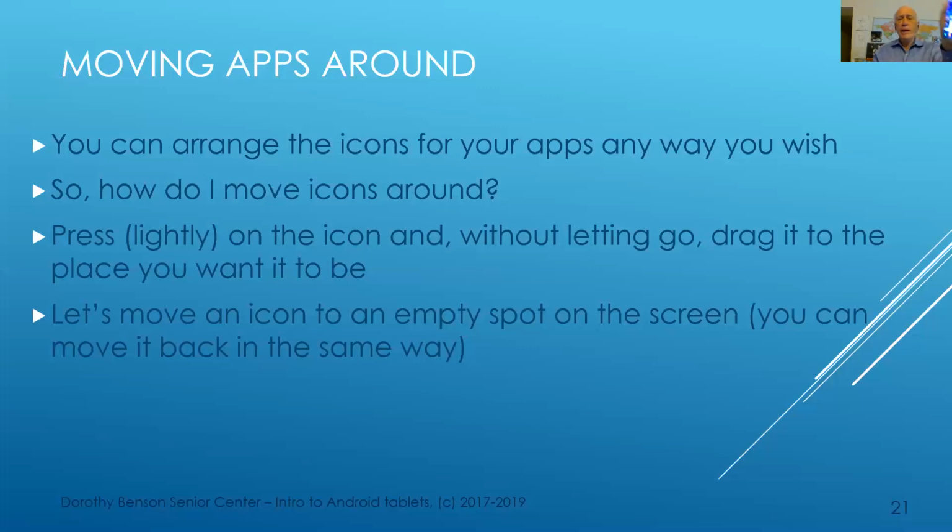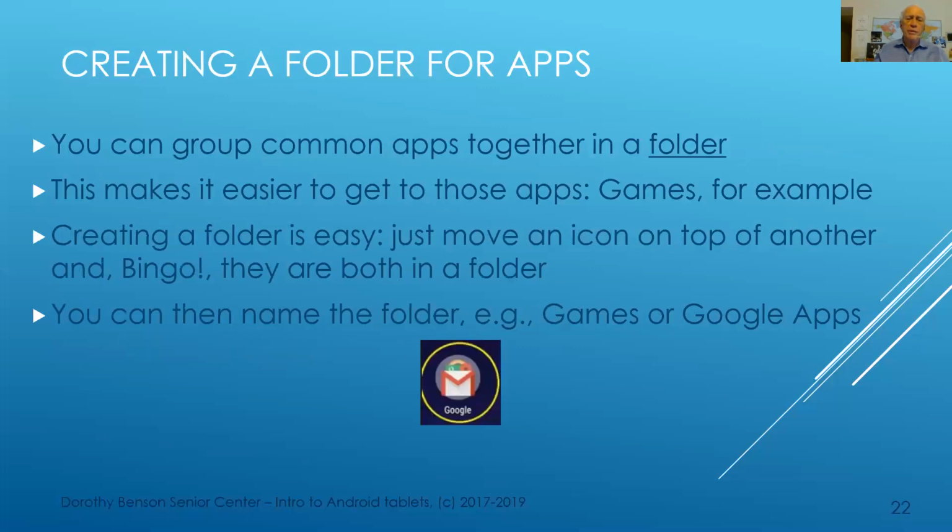But when that little menu pops up, now you can just, by dragging the icon with your finger, keep your finger on it, drag it to the new position, take your finger off, and bingo, the icon will have moved and it'll be in the place that you want. Very useful. You don't do it very often.